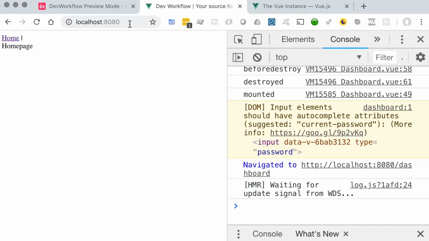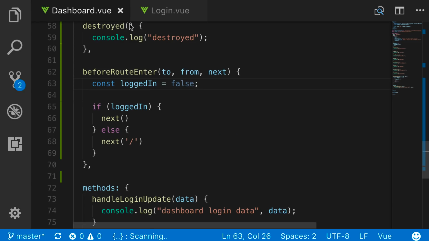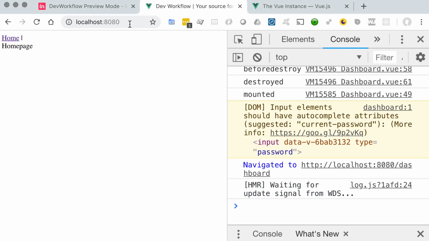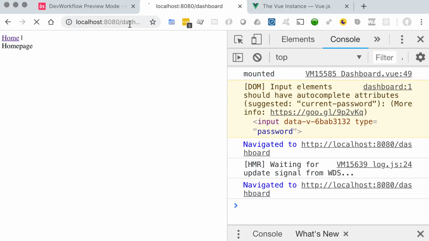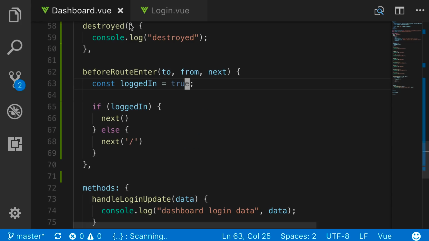So hopefully you can see why I wanted to include these types of processes in a guide like this, because this isn't part of the component lifecycle, but it is a part of the lifecycle of the user accessing a component. And so I thought that this would be something important. I thought it was missed out from a lot of the other tutorials I've seen. So I'm going to now make this true again so we can access the dashboard, and we can verify that by going to dashboard. And we just have one more function that I want to go through.